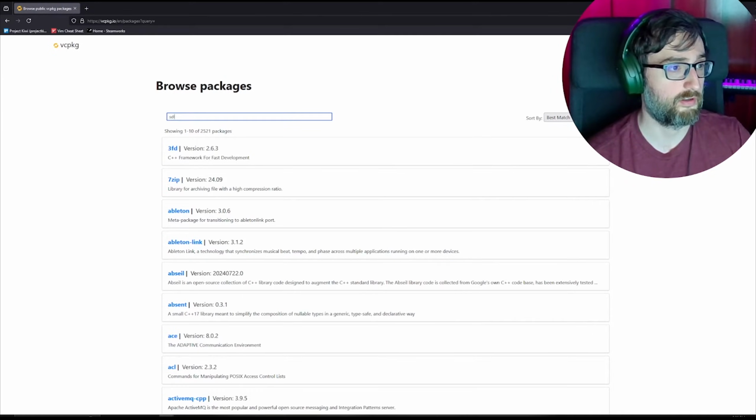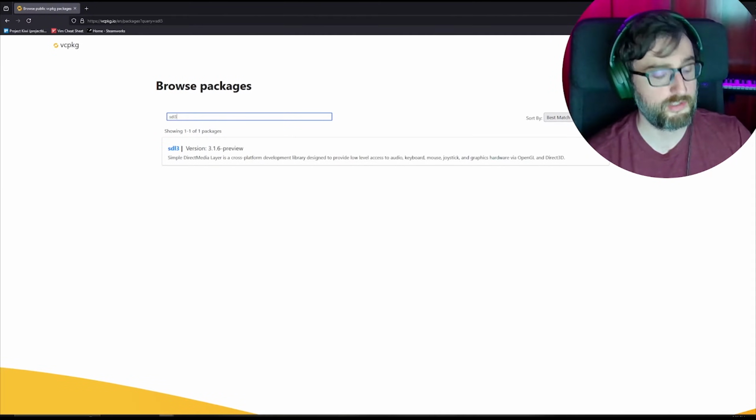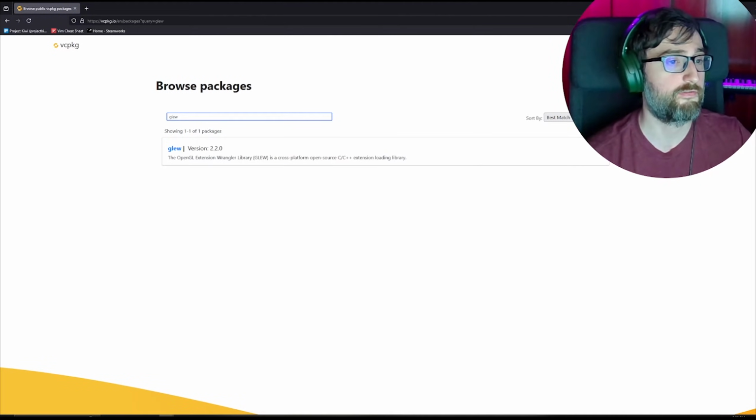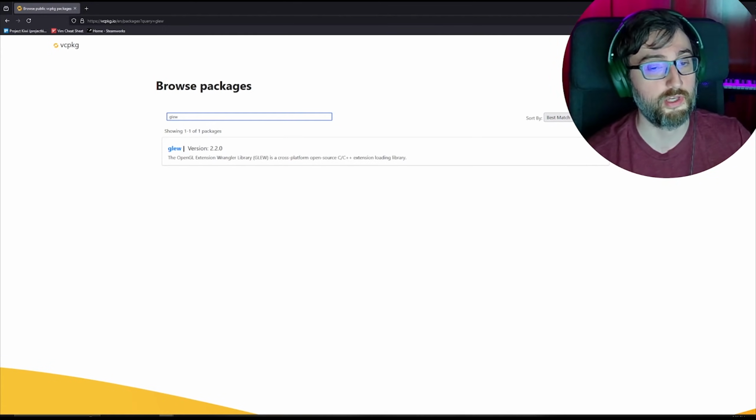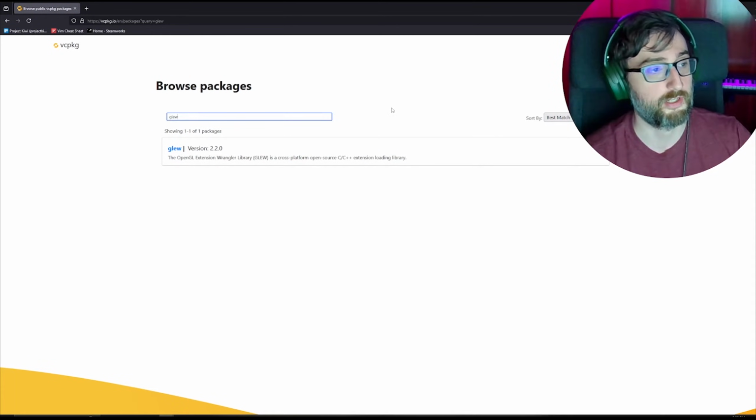So you can do SDL3. Here we go, SDL3 is here. Glue is going to be here, right? So you can find all the different libraries. If it's in here, you can build it and link it with Vcpkg.